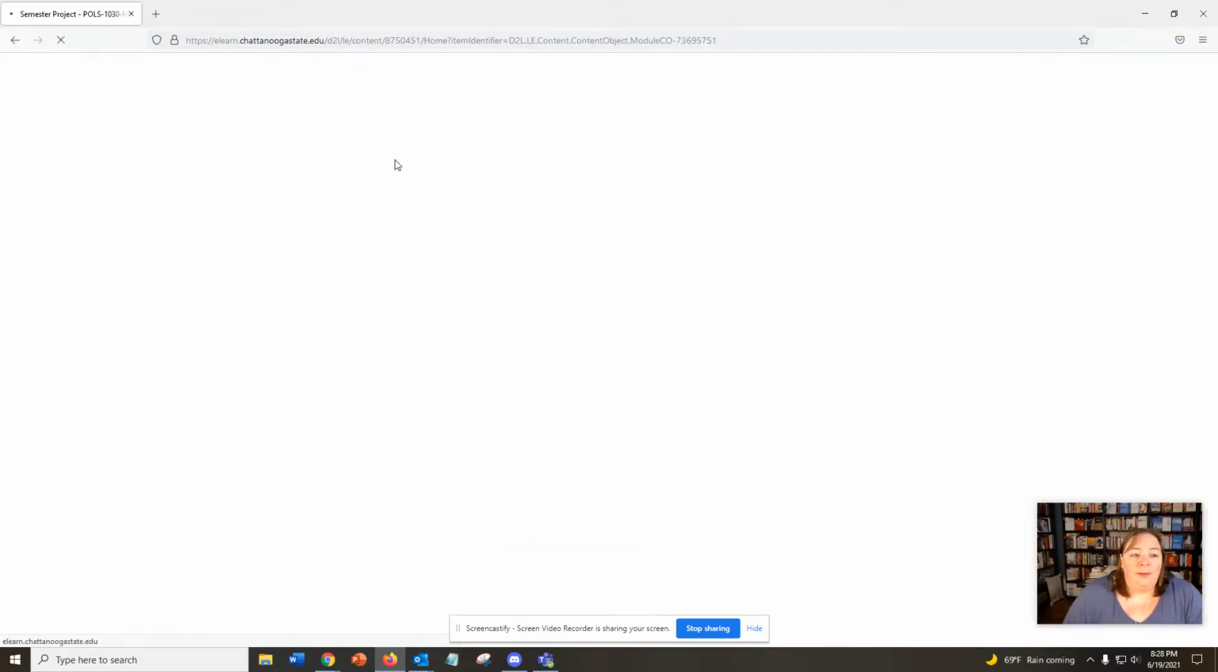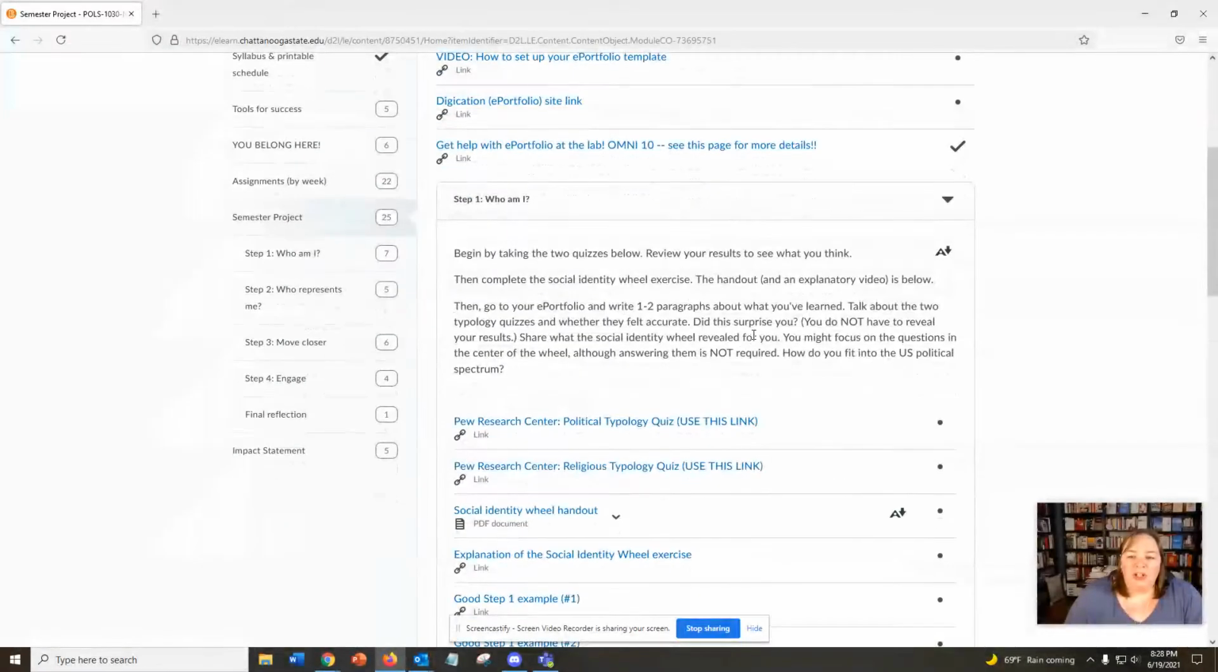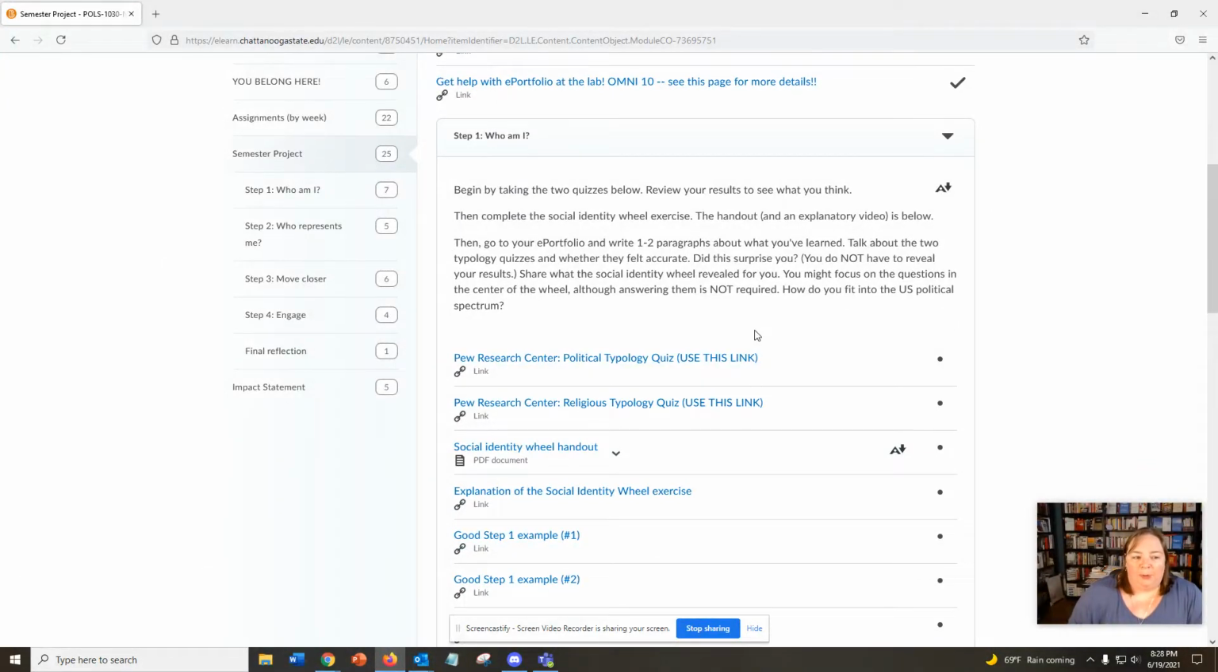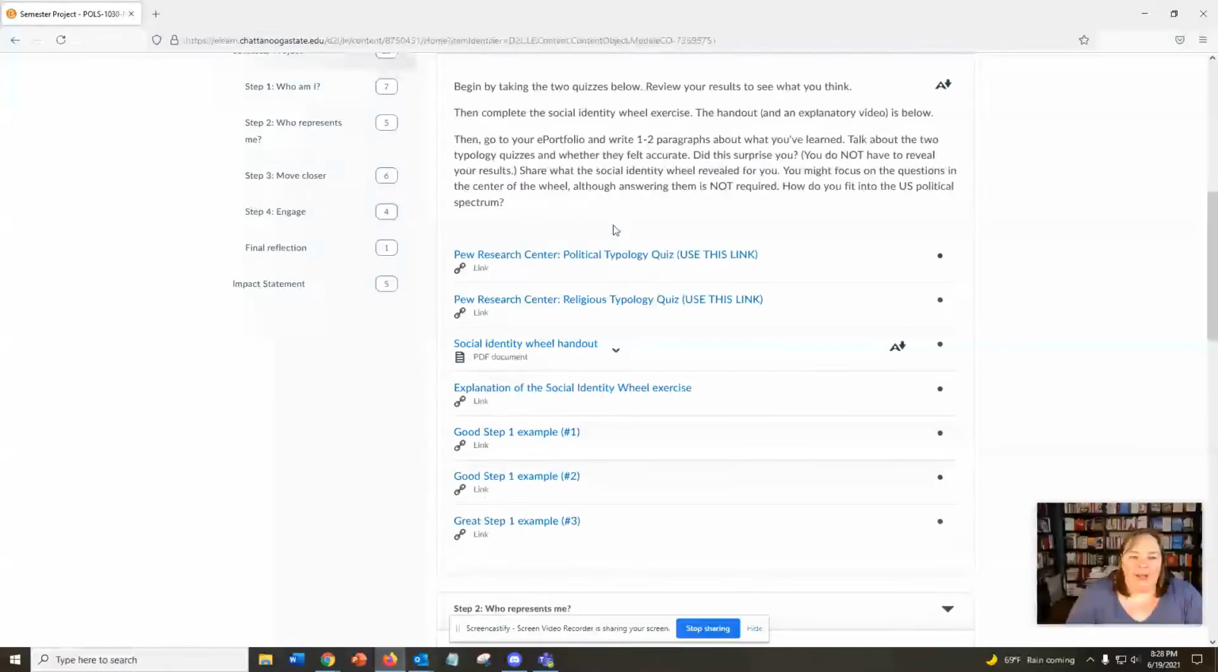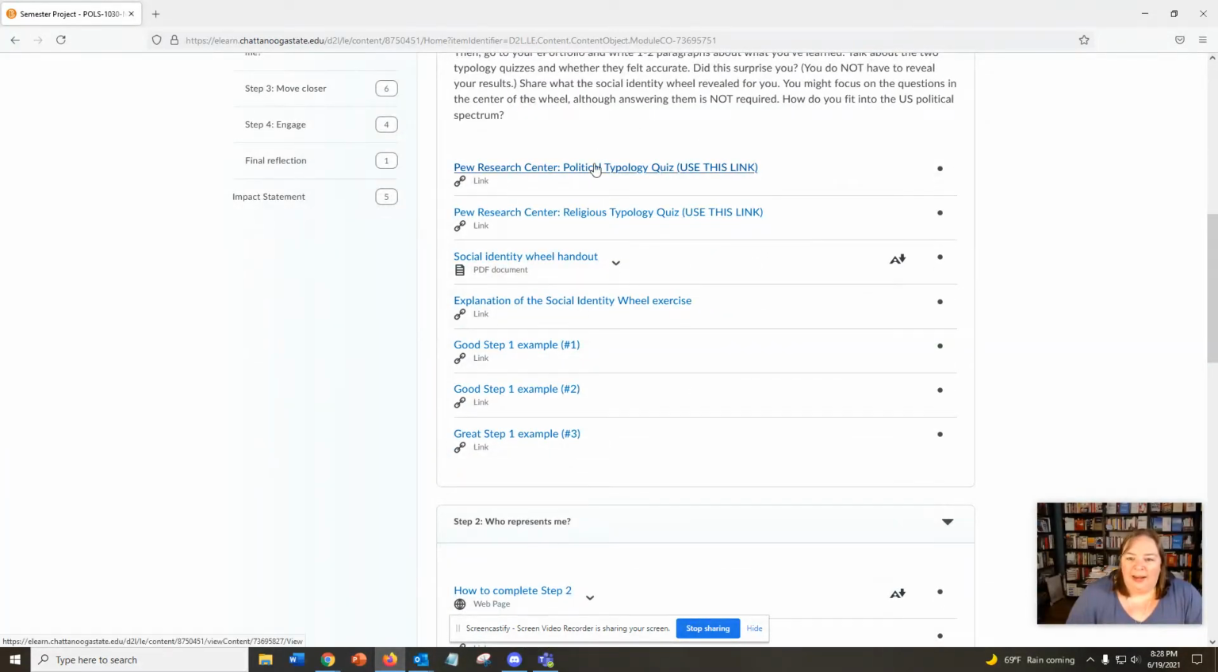Okay, but let's go back to this page. And I want you to notice that for every step of the project, there are directions. They're the same that are over in the ePortfolio. And then any resources you might need, and then some examples.